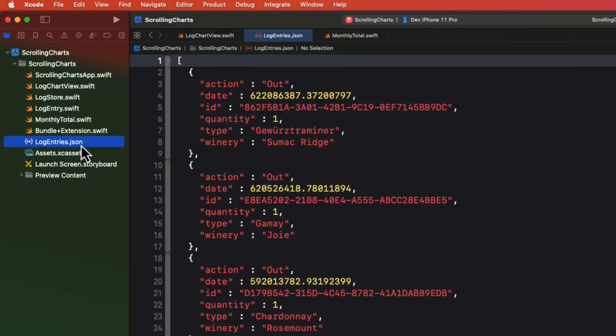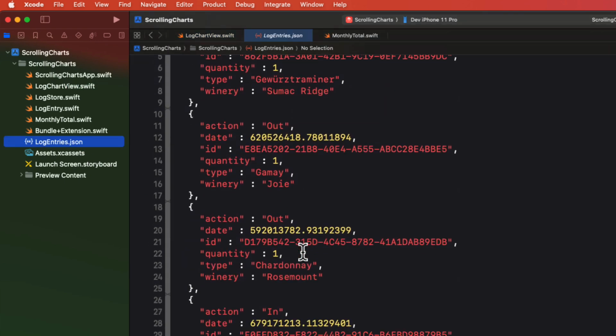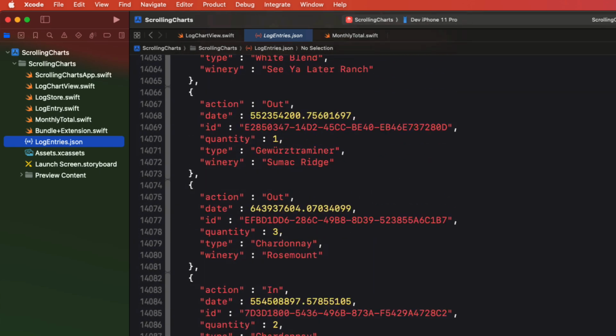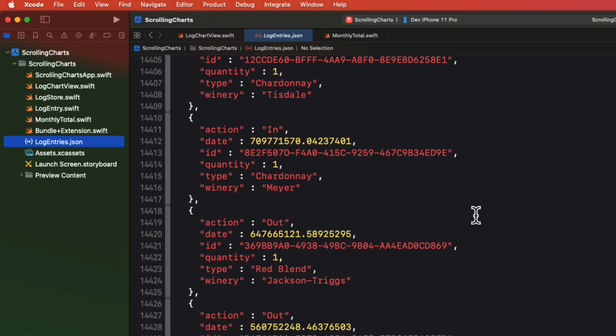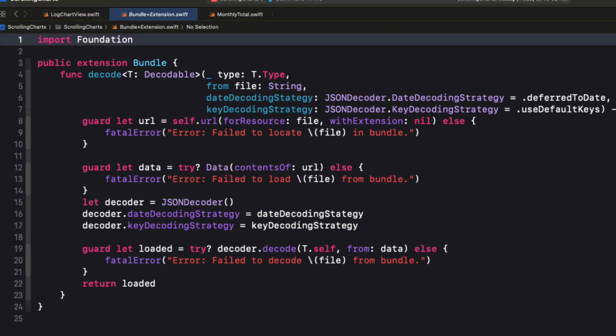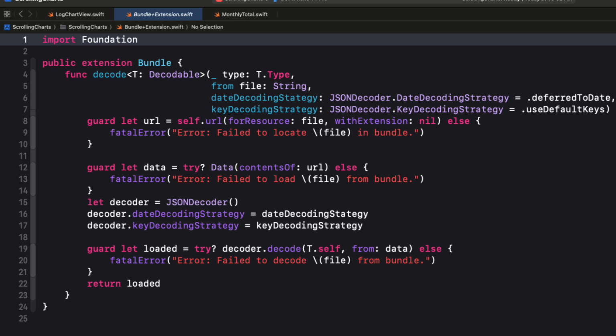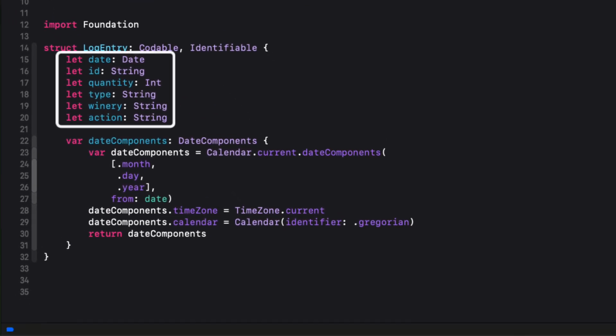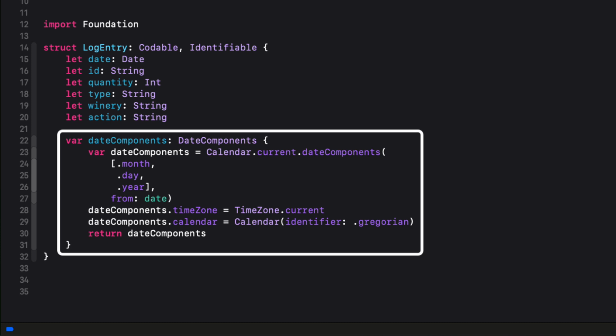Now, in order to do this justice, I'm providing you with a large data set that I exported as JSON from my wine cellar app. I have a lot of log entries here dating back several years for all wines that I've either added or removed from my wine collection. There's a bundle extension that's going to allow me to decode the data, and it will populate an array of log entries. So you see here that I have a property corresponding to each of the JSON keys, as well as a date component's computed property that's going to allow me to extract the month and the year from the date.